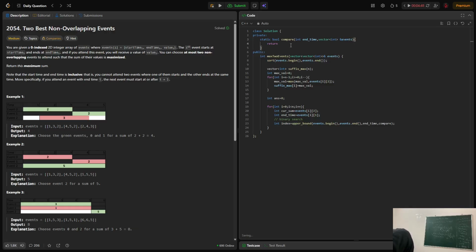Okay. So your end time has to be lesser than events' starting time, which is given at 0 index. So it's like you will have a first index wherein the start time is greater than end time, right? So that index you're getting. This upper bound actually returns an iterator. So if you subtract with events begin iterator, you will get the index.